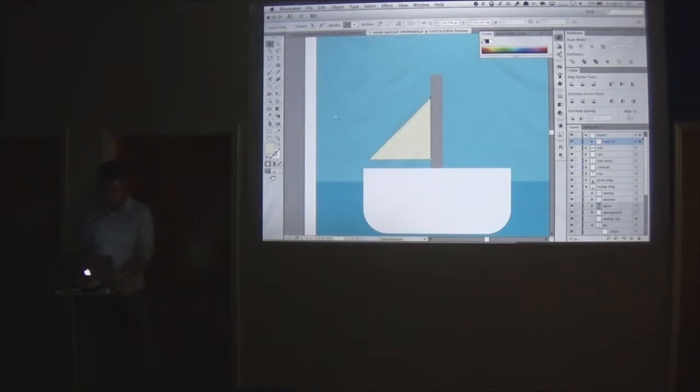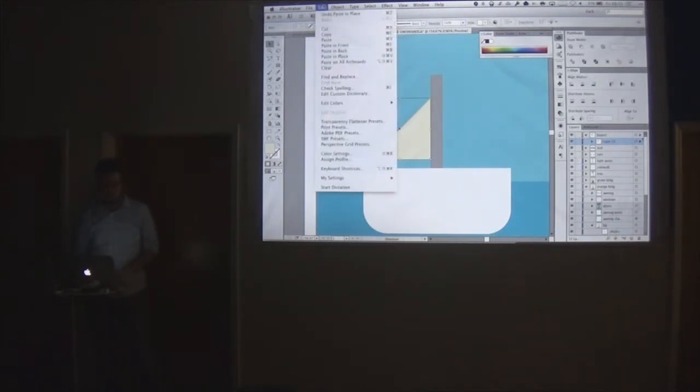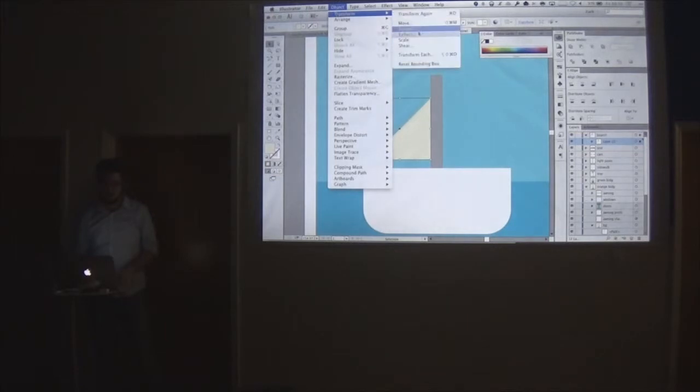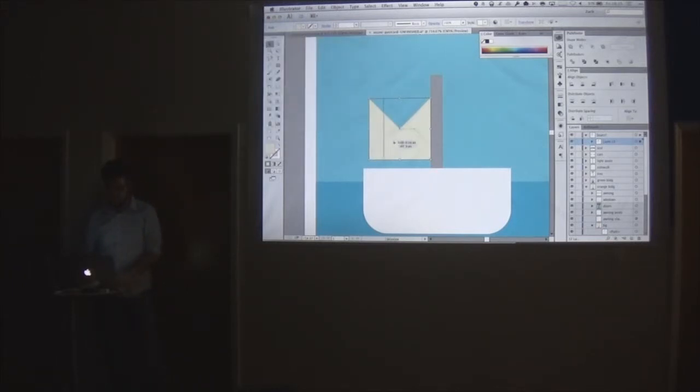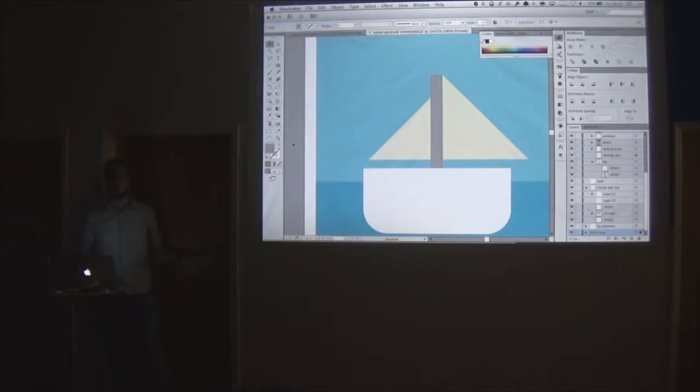Now I can just copy this, paste it, and then go to Transform, Reflect, and it'll show you a little preview of what it's going to do. But if I vertically reflect this, then I have the same shape, and I can just make it a little bit bigger. Okay, so going good so far.